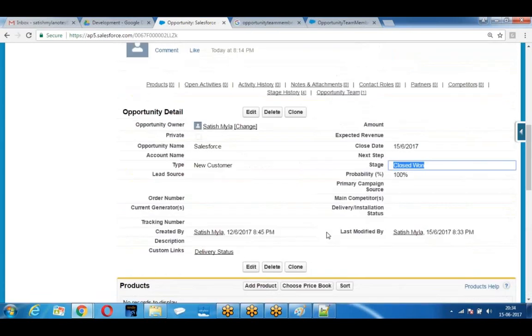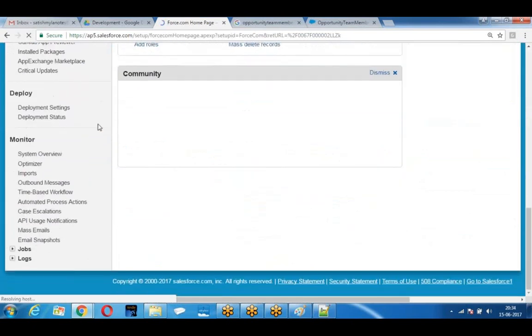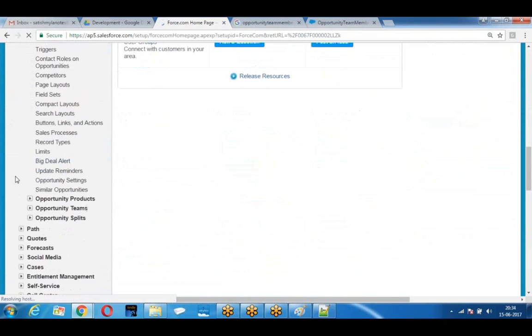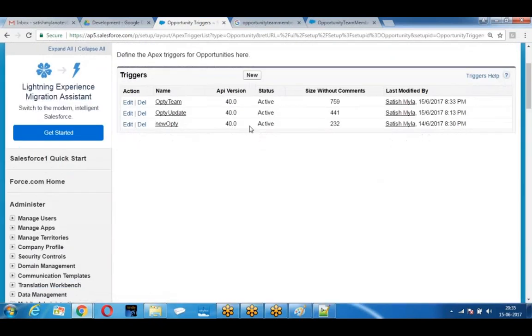But the problem here is, I wrote a number of triggers on opportunity. Let me go to the opportunity. So where are my triggers? I wrote the triggers. Now there are 3 triggers. If somebody wants to write a new trigger, you need to go through all these triggers. Now there are 10 triggers. If a new developer wants to add one more logic, it is very difficult for him to add. It is not a good practice to write multiple triggers on an object.